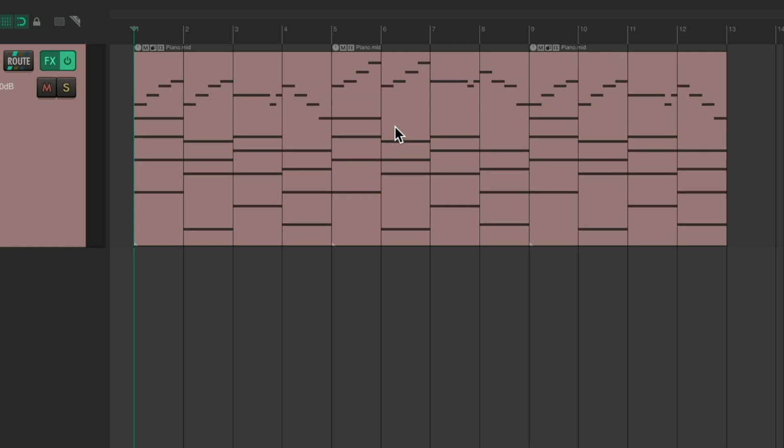So that's pooled MIDI, allowing us to link different items together or pool them so they mirror all the same notes, no matter how we edit them.